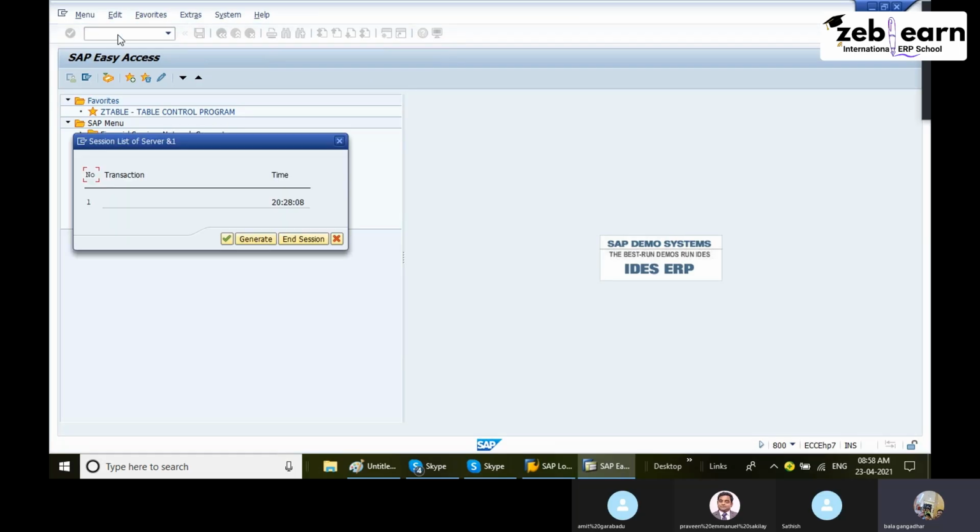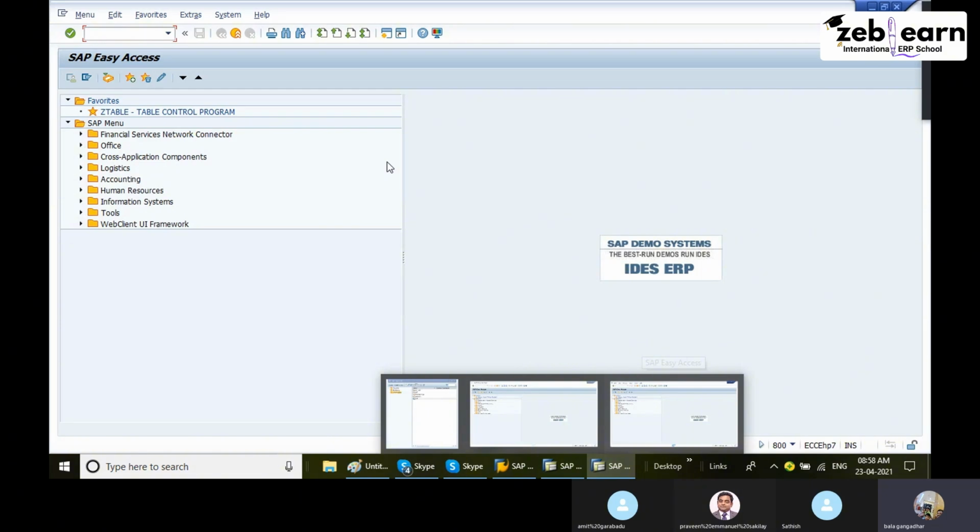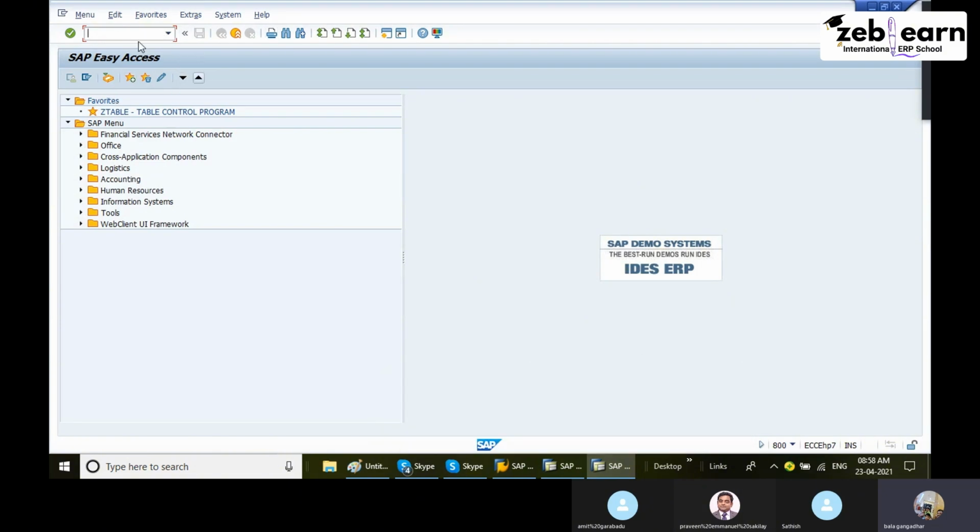Then press enter. It will ask whether you want to generate or end. End means it will close. If you generate, it will open one more session. This is for opening the SAP screen, /o, and closing the SAP screen. Both we can use. That is the use of /o.